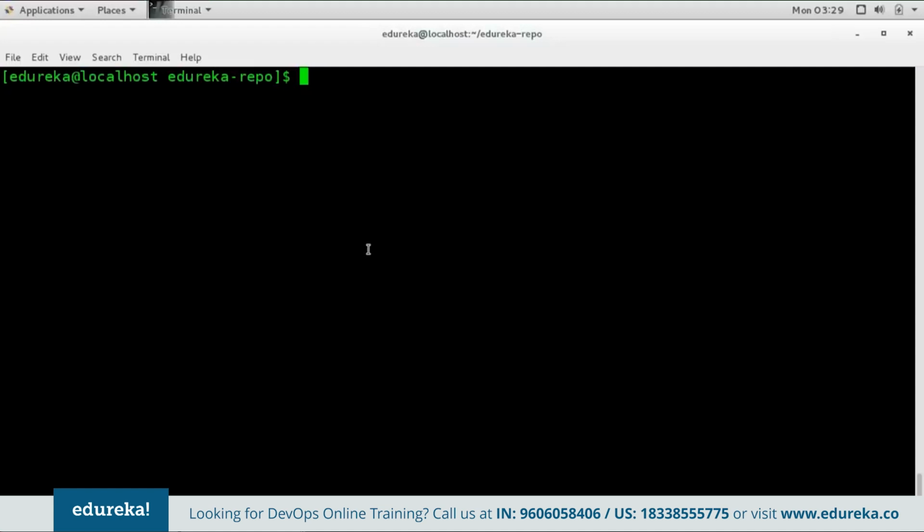So I have a remote Git repository present on GitHub. I've created a GitHub account. The first thing that you need to do is create a GitHub account, and then you can go ahead and create a new repository there. And then I'll tell you how to add that particular repository to a local Git repository.